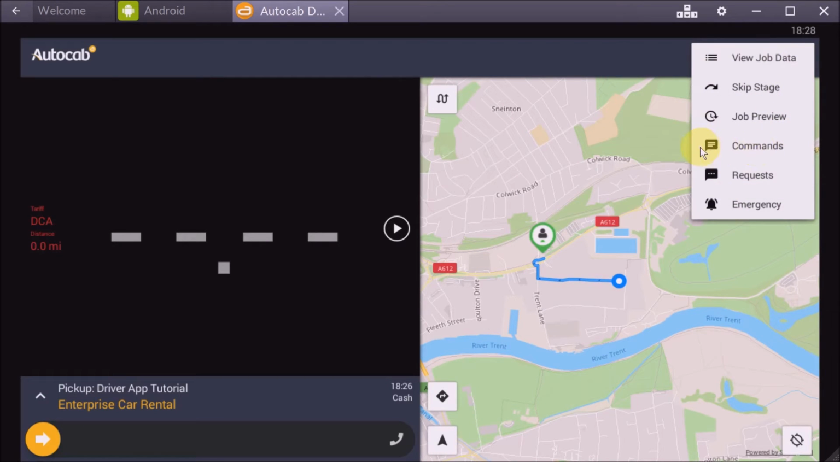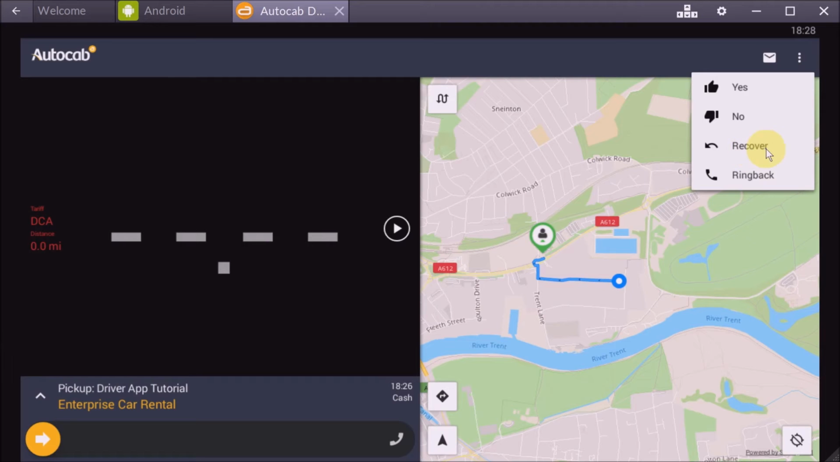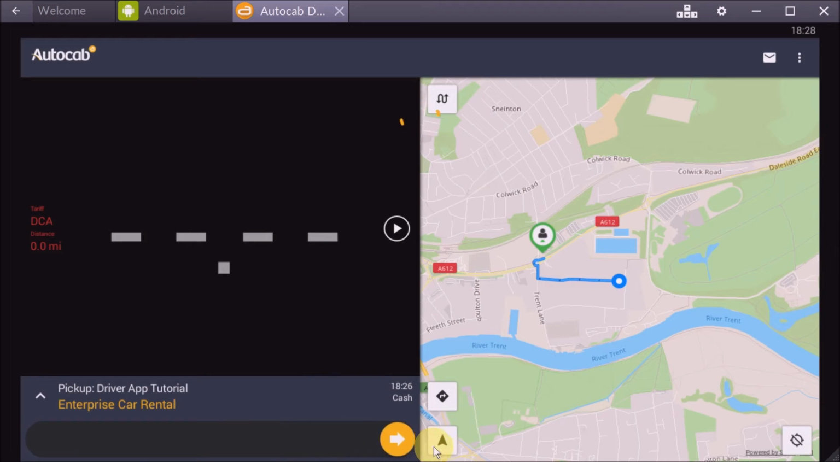Sending a ringback or callback request. To send a ringback request, we open up the Options button, then select the Commands menu. Here we can see we have the Recover option. We only use this if it is an emergency. Also, underneath this, we can see the ringback request. Another way to do ringback is if we just slide across the bottom of the screen towards the phone. This will then send a ringback request to the passenger.